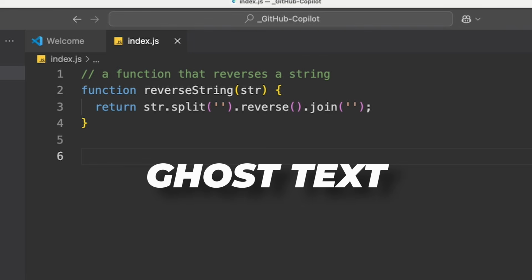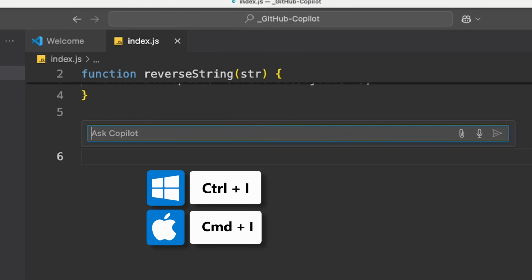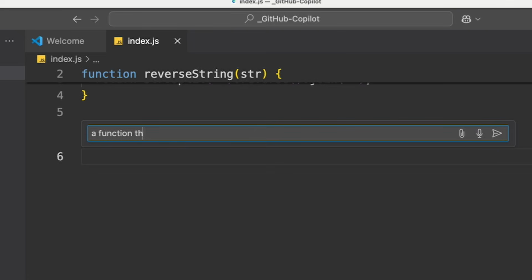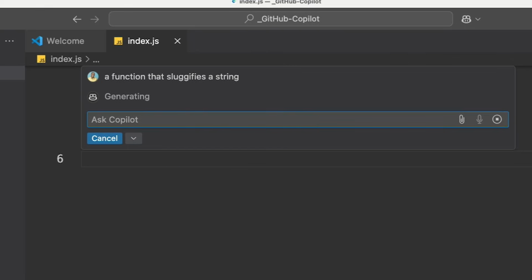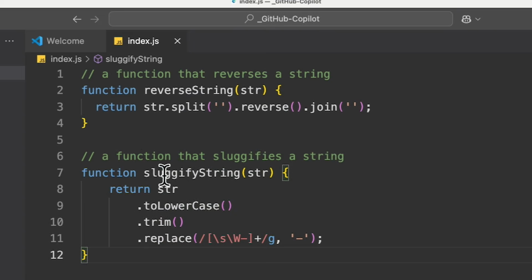Another way I can request something from Copilot is by hitting Command I, or if you're on Windows, Control I, which brings up inline chat. Right from here, I can enter a function that slugifies a string. And boom, right there, it gives me that function and I can accept it.